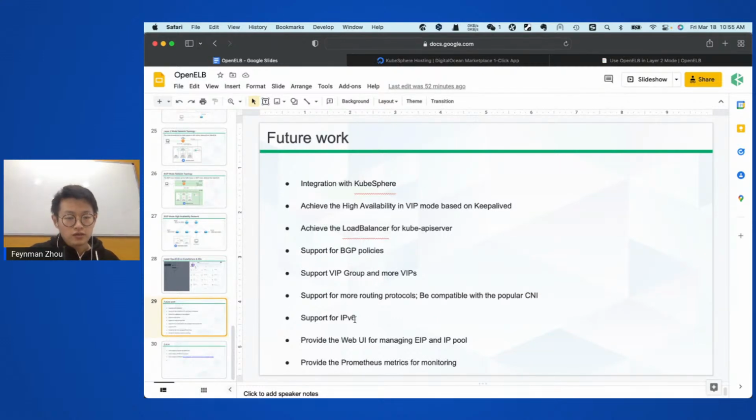Okay, so for other works, we're going to focus on supporting IPv6 and the VIP group and more VIPs. And we might also provide an individual UI for OpenELB, which helps you to easily manage EIP and IP pool with the individual web interface. And finally, we're going to provide the Prometheus metrics for OpenELB and its components. That means you can monitor OpenELB itself in your KubeSphere or Grafana dashboard.